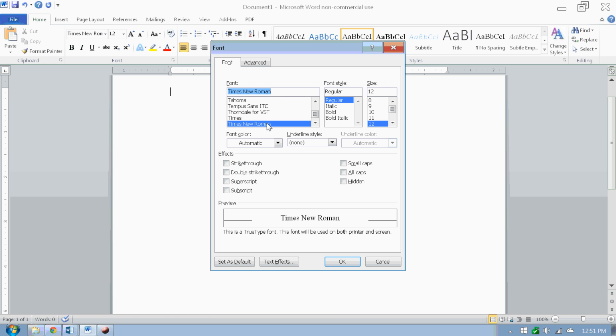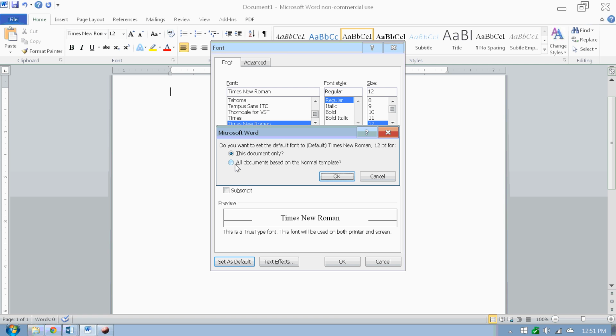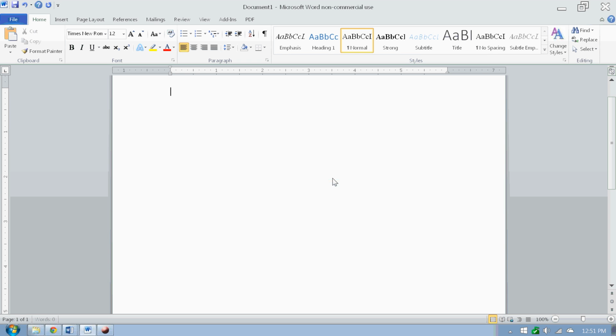Now, APA requires Times New Roman, so I would set that as my default for all documents. That means every time you open a document, it's going to automatically be Times New Roman 12 point. Now, of course, you can change that when you first start the document. You can just change your font and the size if it's required for whatever you're doing.